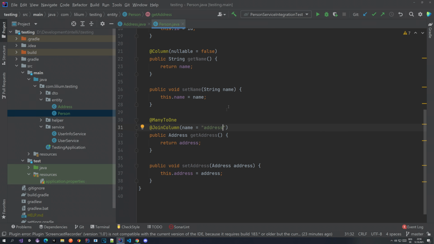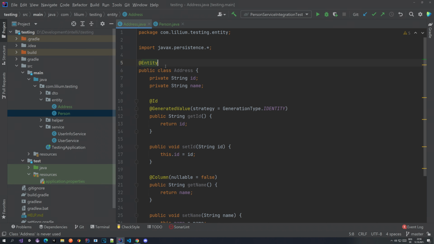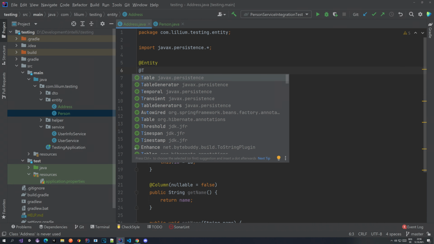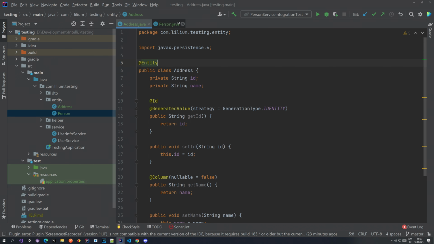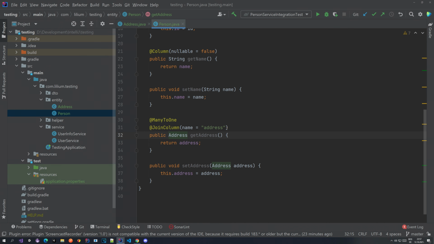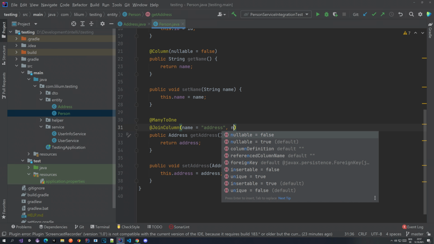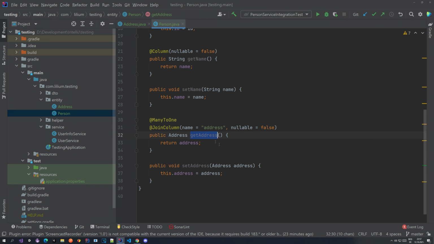Of course, if you want to change this, if you go to the address, you can enter @Table here, and then you can give it a different name if you want to. But for us, that doesn't really matter in this case. And of course, let's make this not nullable, so we always have to have an address. Perfect.